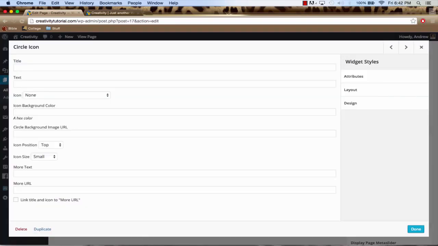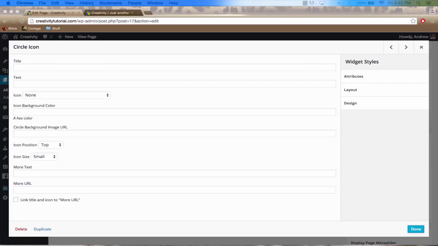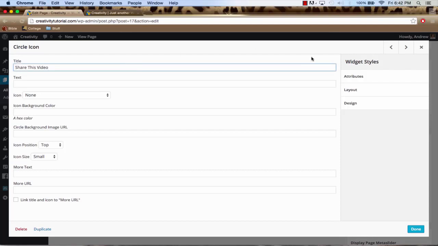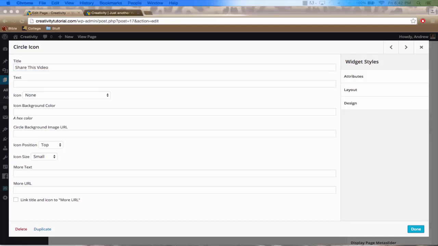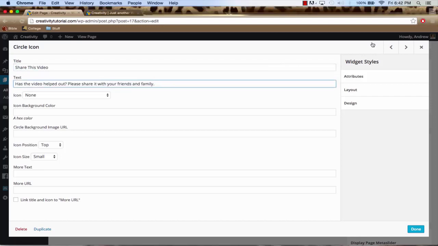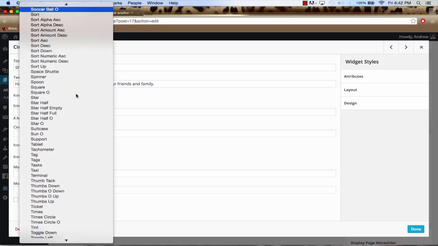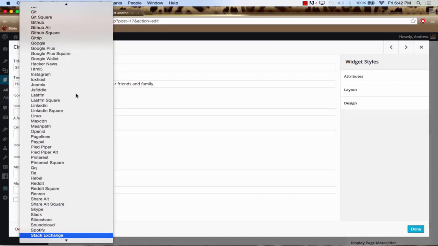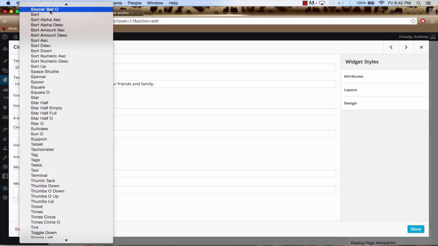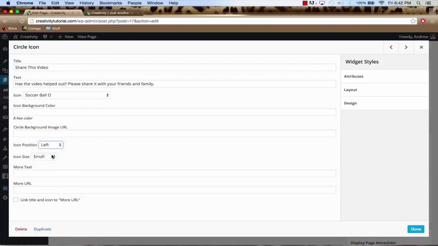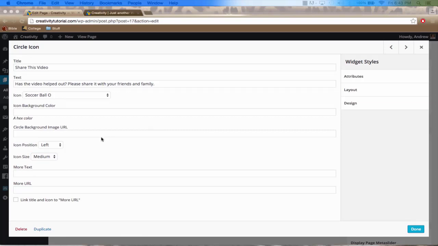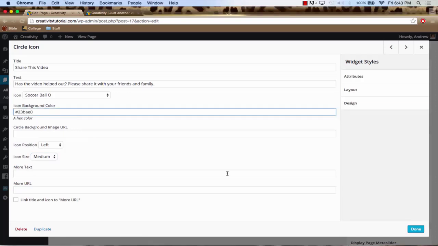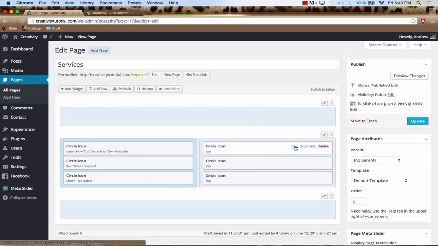Go to the next one. Let me copy the title. Go to the text. And I chose a soccer ball. It's not working, hold on. Soccer ball. And this needs to be left, this needs to be medium, and let me get the hex color that I have chosen, and click done. Go to the next one.